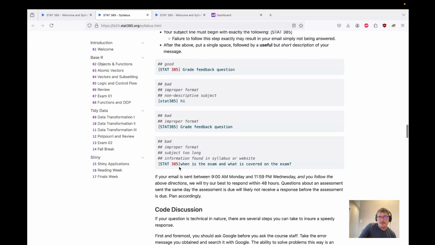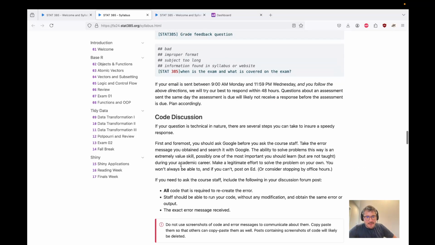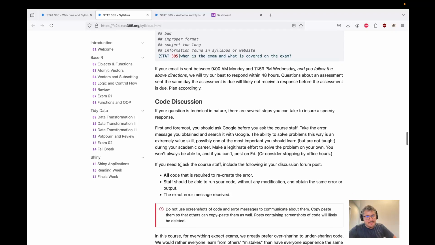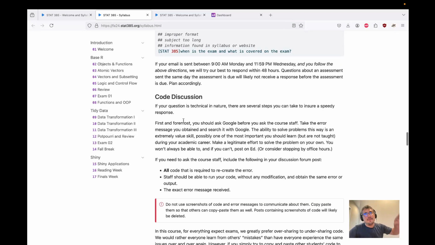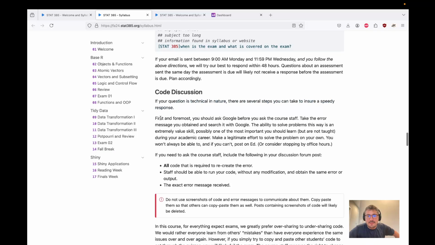Anyway, if you have a specific question about course organization, it will likely be found in the syllabus. So just make sure that you know where this is. Code discussion. Okay, we talked about this on Ed. But there's a little bit more in this document. If your question is technical in nature, there are several steps you can take to ensure a speedy response.